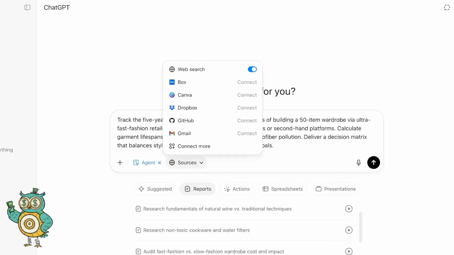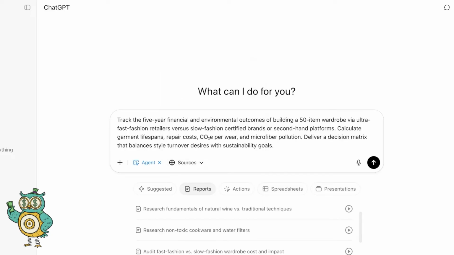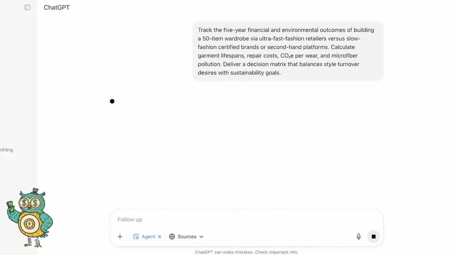And once I do that, I can even specify the sources. So if I have anything in my Box, Dropbox, GitHub, Gmail, Canva, I can connect those resources and I can choose if I want to allow web search or not allow web search. This allows you to create some really detailed reports. When you connect this to your own resources, it just makes it really easy to navigate through. So just click on over here and GPT's agent is going to build your report.